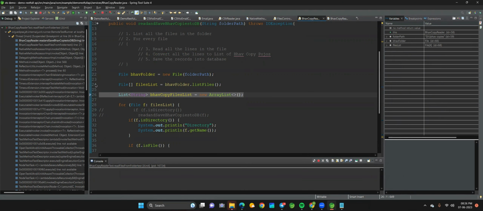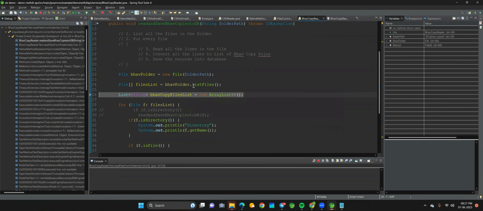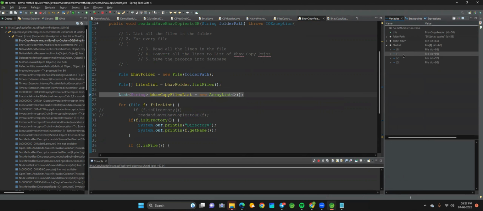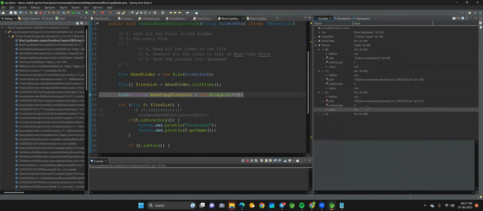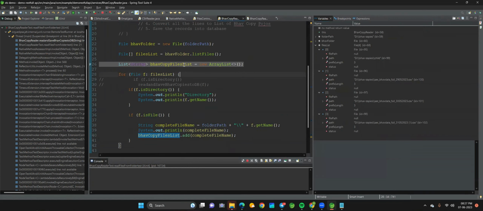Okay, so in line number 24 lo em chesamu, Bhav folder dot list files. It will show all the files in that particular folder. So it will contain 4 objects because you have that one folder, right? So the child ane folder undi. Then you have this file name. Let me enhance this. Then you have this another file name. This is another file name. So you have one folder, then you have files. So what I have done, I have just read all the files.